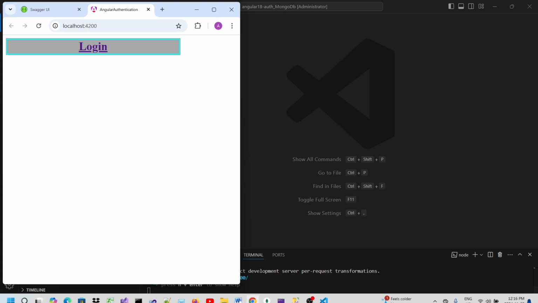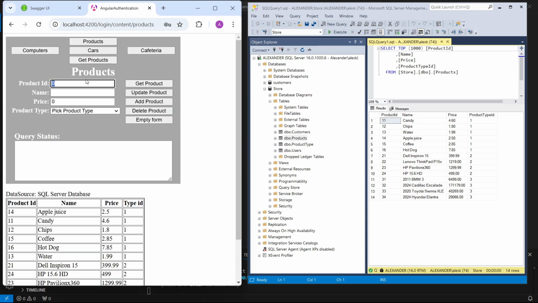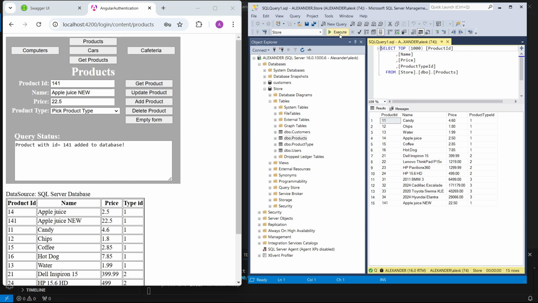Start SQL Server. Login. Press Products. Get Product. Add Product. The product is added to SQL Server database. Update Product. The product is updated in SQL Server database. Delete Product. The product is removed from SQL Server database.